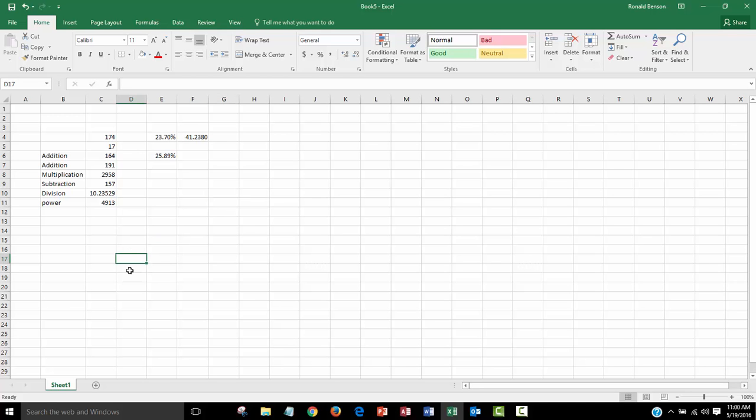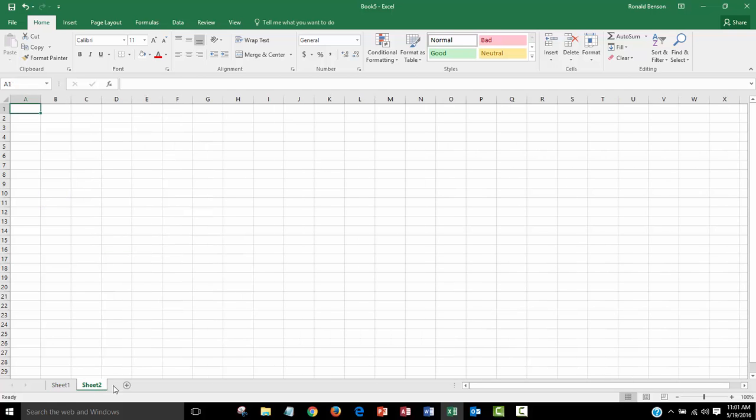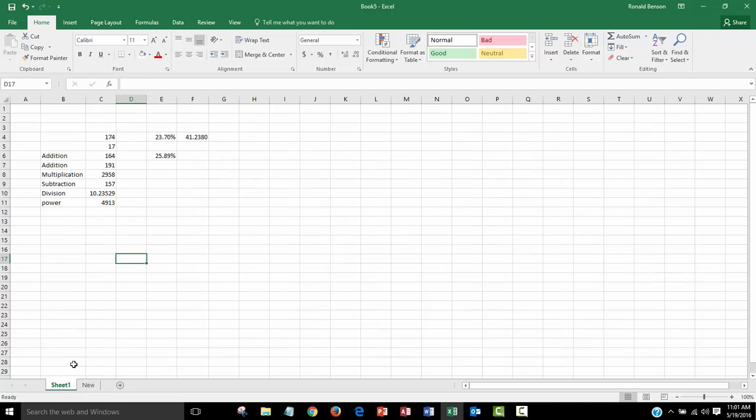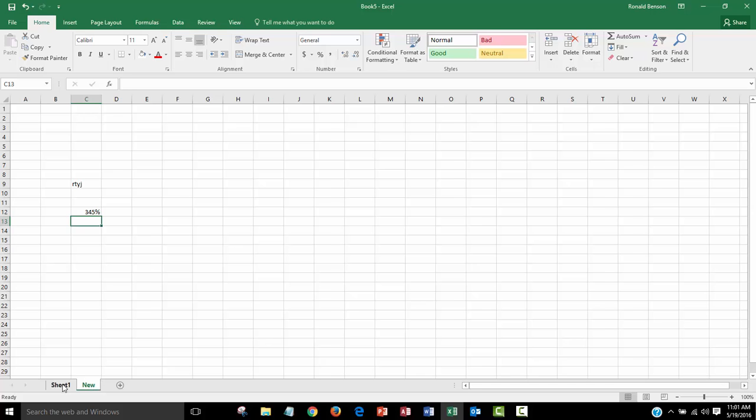One other thing is down here at the bottom it says Sheet 1, which we have this data in. The plus sign lets you add a new sheet. Now it's Sheet 2. You can change these names. Double click on it and type any name you want. And you can put in numbers, letters, numbers, and so forth. And they're there. So you have two different sheets.